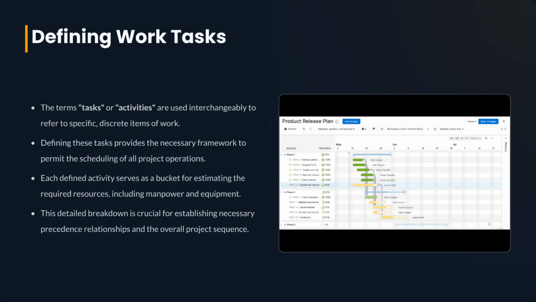Once we know our methods, we have to define the work tasks. You'll often hear the terms tasks or activities used interchangeably. These are the specific, discrete pieces of work that make up the project. Defining these tasks gives us the framework we need to schedule operations. Why is this important? Because every defined activity acts as a bucket. It's where we assign our estimates for manpower, equipment, and duration. It's the essential building block for figuring out the sequence of the entire project.